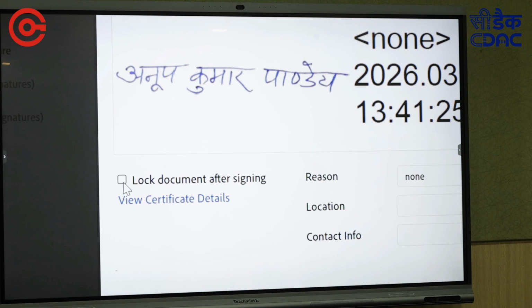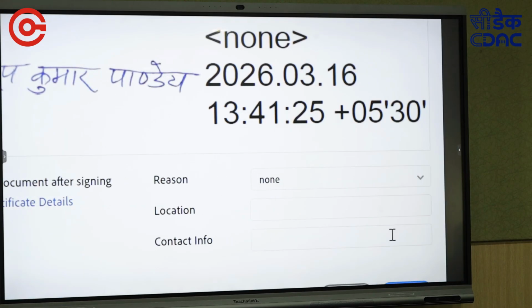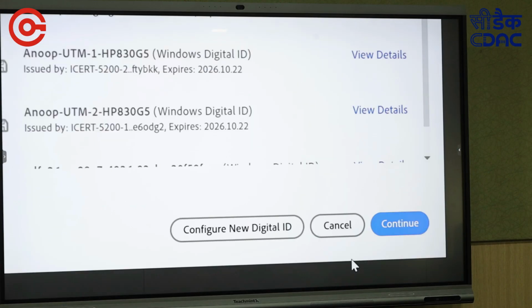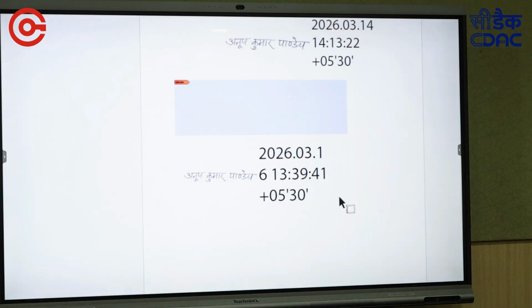It's like putting something into a packet, somebody signed, after that again putting the entire thing inside another packet and somebody else signed. Is it fine? So I can lock the document, after that it will not be editable. So I will cancel it.